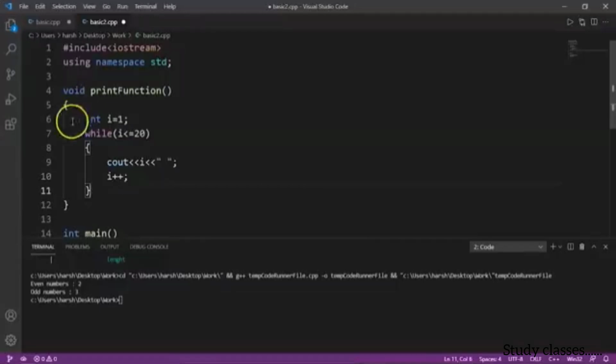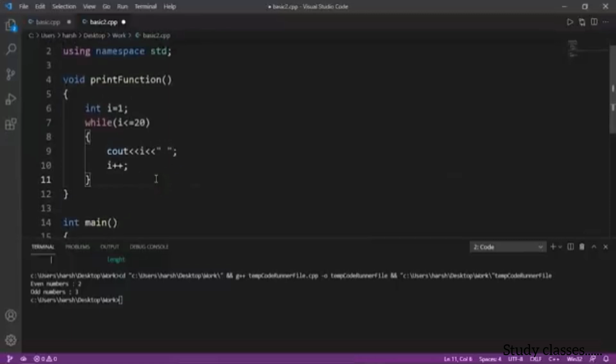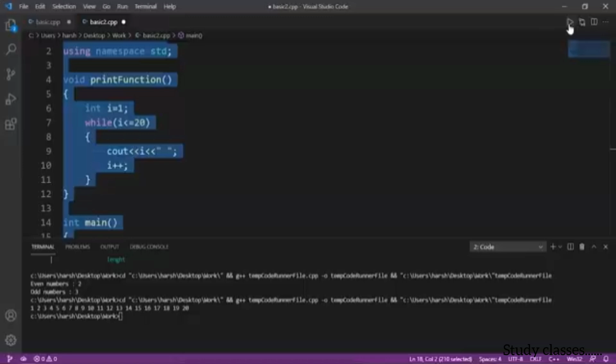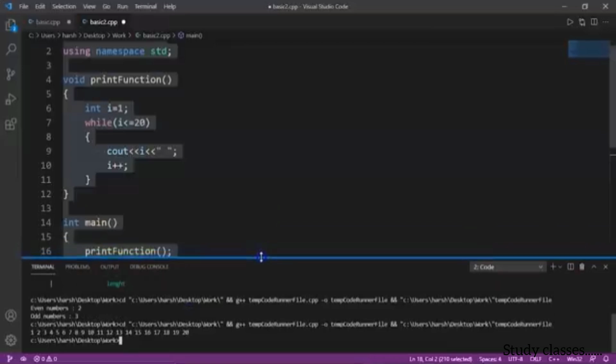Alright, now here we have called this function and it is getting printed inside the function itself. So let's try to run this one. Here we can see this is the output: 1, 2, 3, 4, 5, 6, 7, 8, 9, 10 up to 20. As I have told you, as you have put the condition less than equal to 20, that is why 20 is also getting printed, because we have used equal to over here.